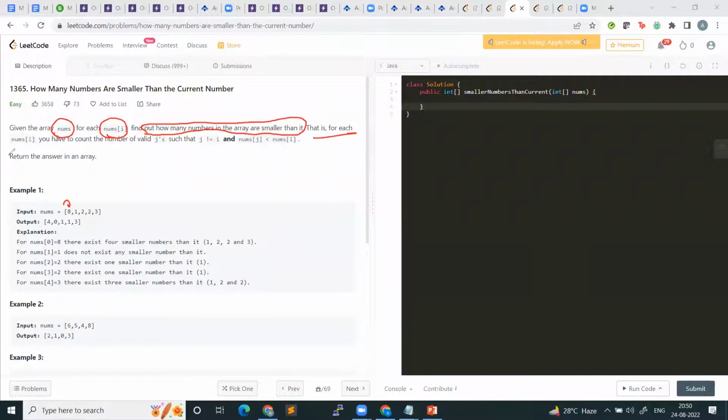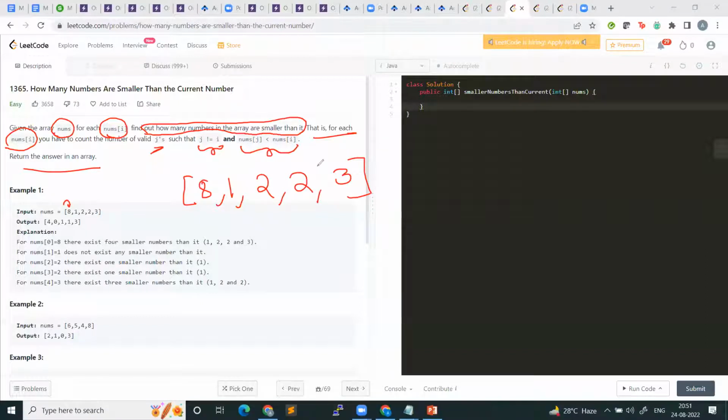That is, for each numbers of i I have to count how many j's are there such that j not equal to i and numbers of j is less than numbers of i. And I will return the answer in an array. So let us take an input-output example and try to understand what the question is doing. So the input array is 8, 1, 2, 2, 3.